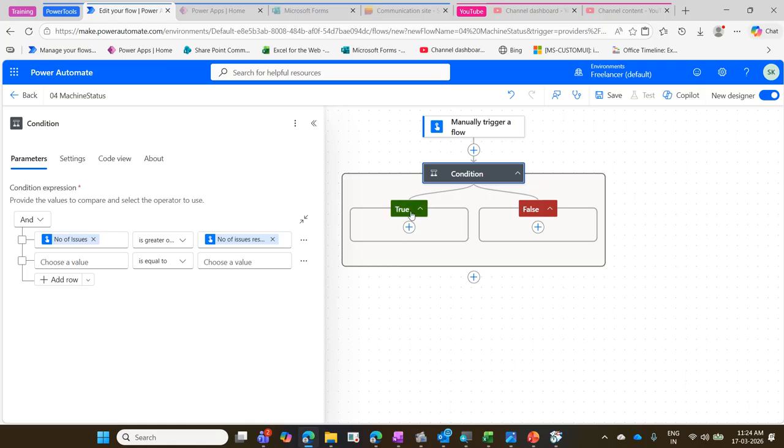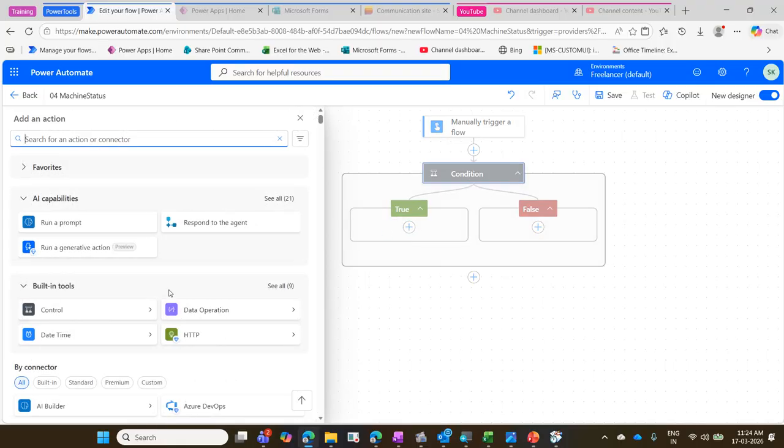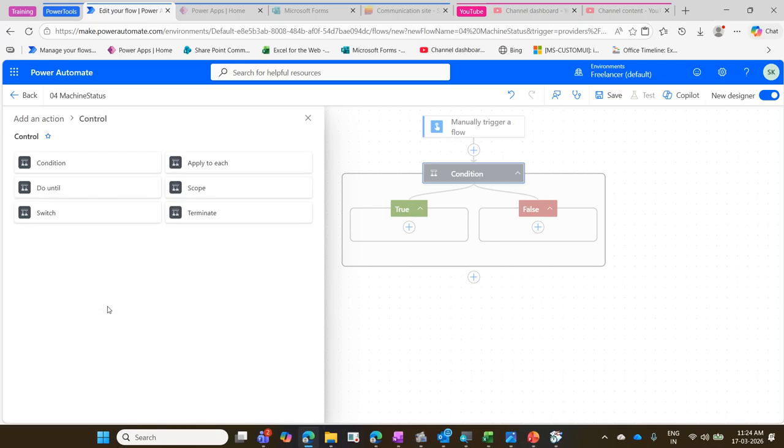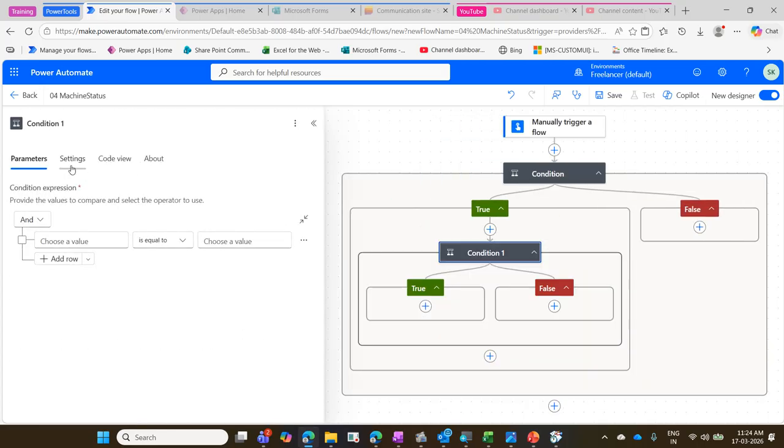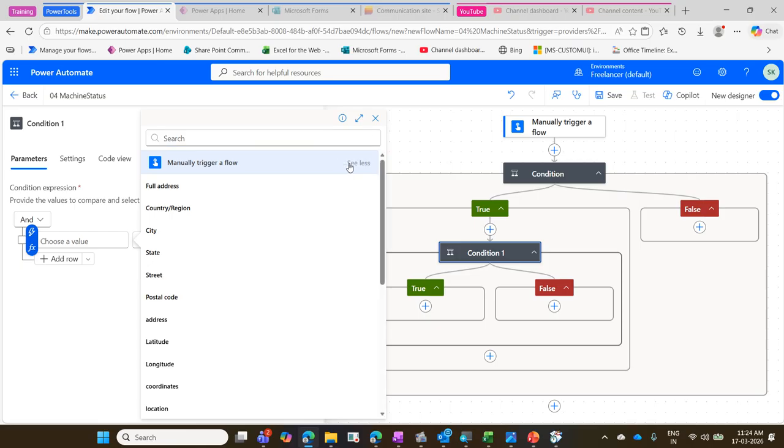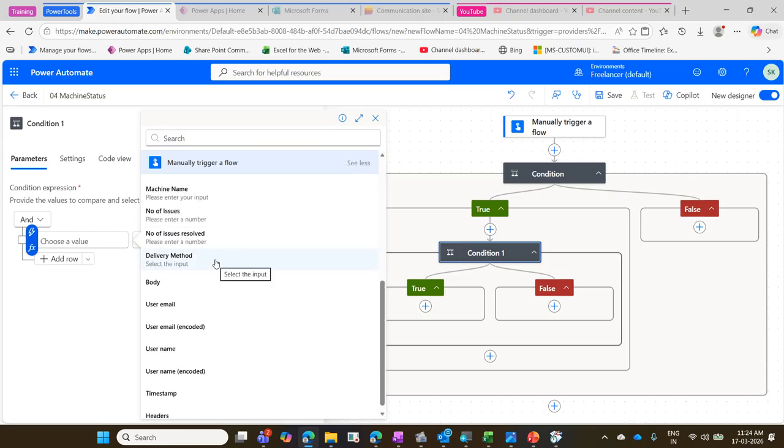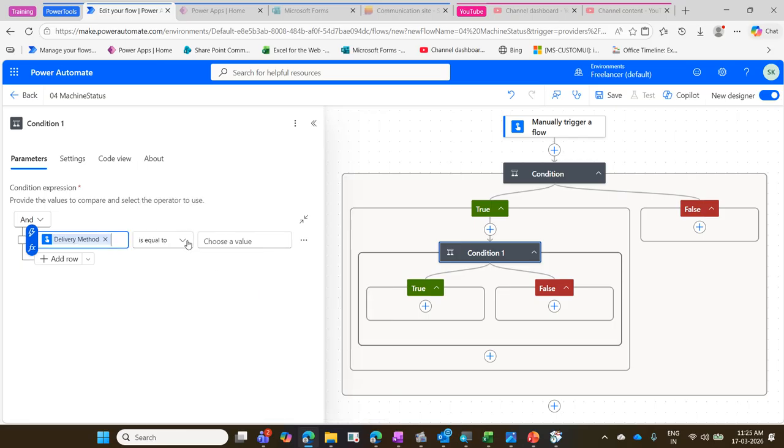Once again, sub-level. Nested condition. One condition inside it, I am using another condition. Control. I'm clicking on control. Condition. And what is my condition here? Choose a value. Go to the Thunderbolt again, and go to see more. And my condition is this delivery method. Delivery method is equal to mail. If the delivery method is equal to mail, then I am going to send a mail. Otherwise, I am going to send a message.